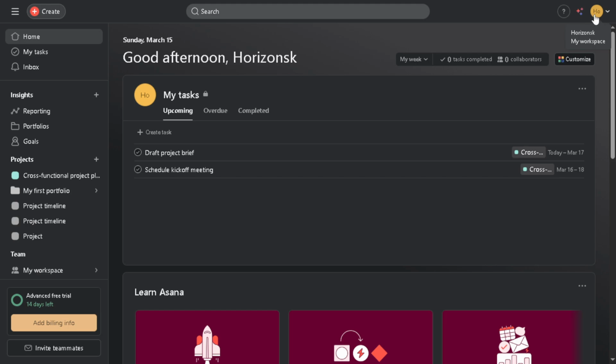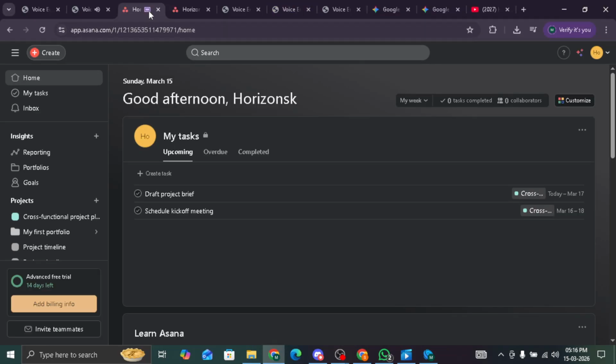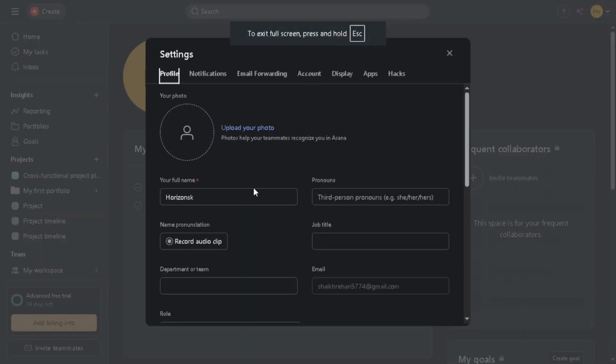Once you've clicked on your profile picture, a drop-down menu will appear. In this menu, you'll see several options, but what you want to select is the one labeled Settings. Clicking on that will take you to a new window where you can adjust various aspects of the application.